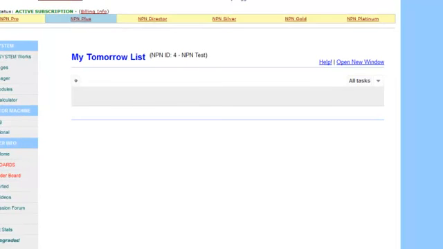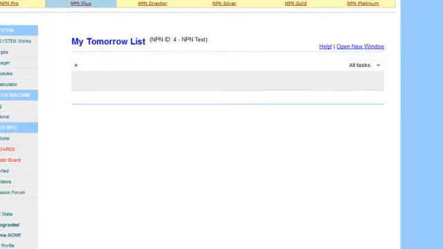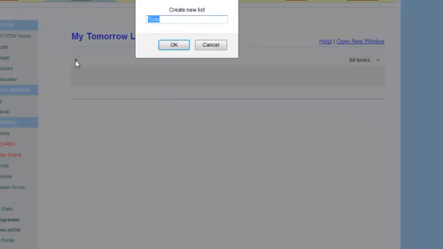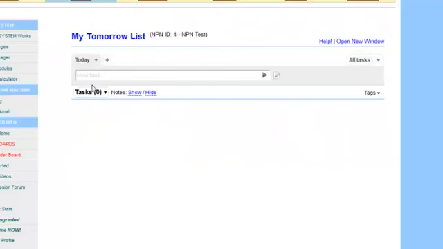Now what I'm going to do is create a list that I'm specifically going to do. I'm going to call it the today list. So this is stuff that I need to get done today, the current day. So to make a list, we're going to click on the plus right here. It's going to bring up a little prompt and ask you what you want to call your new list. So I'm going to call this my today list. Okay, and there it is. It comes up as a tab right here at the top of your tomorrow list.